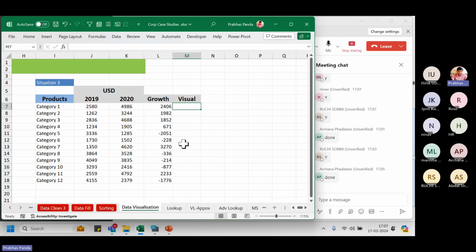Similarly, go to our visual column, hit equal to, take the reference from the growth column and hit Control Enter. So this is how, you can notice, we got our growth column ready and our visual column ready. So kindly confirm once both the columns are ready. Yes, sir.